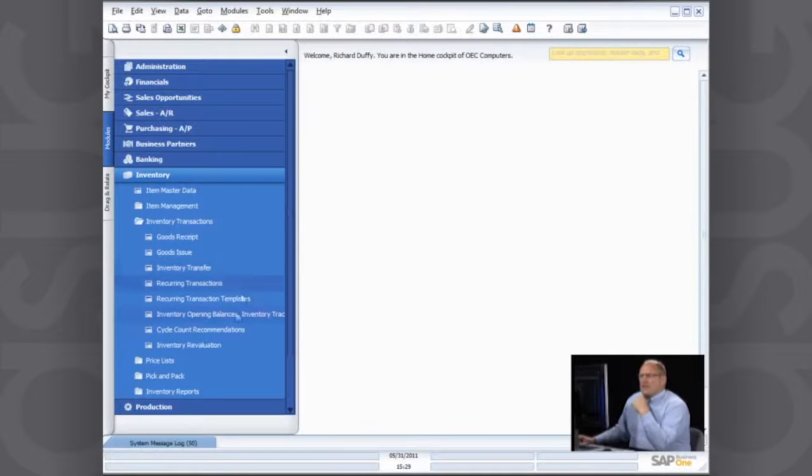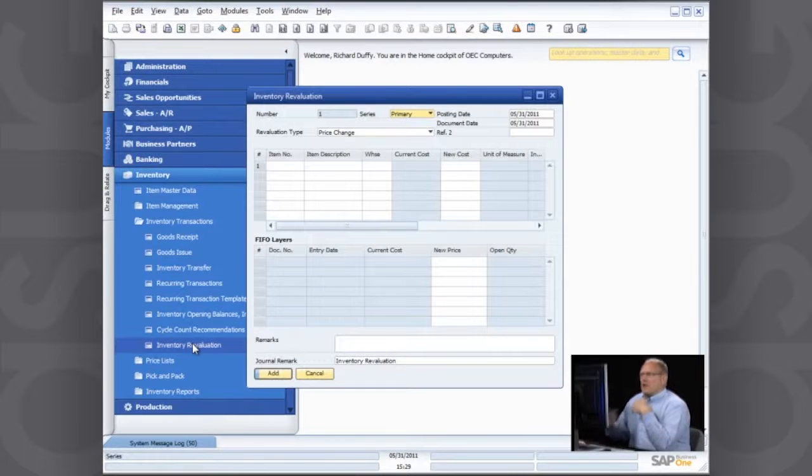A number of other different things that you can do as well, recurring transactions which occur right throughout the entire system. You are also able to go through and do inventory revaluations. A little bit more complex than what I wanted to cover in a standard product demonstration such as this, but this gives you the ability to go through and recalculate the value of your inventory if you're using a more complex inventory valuation method.